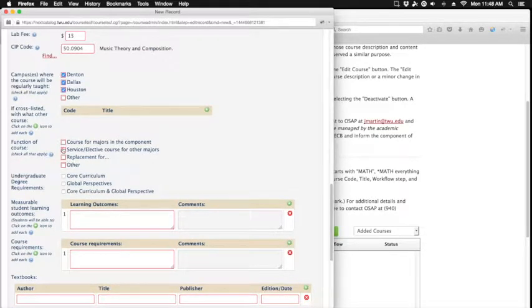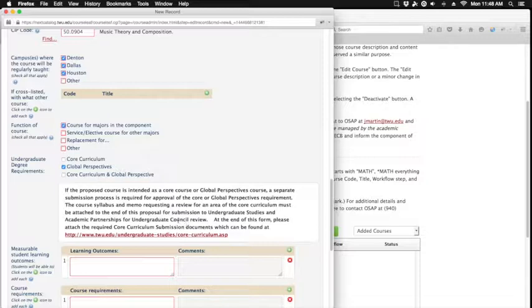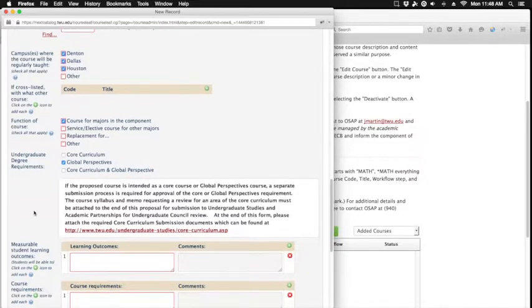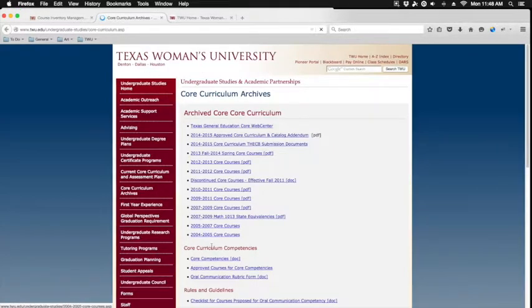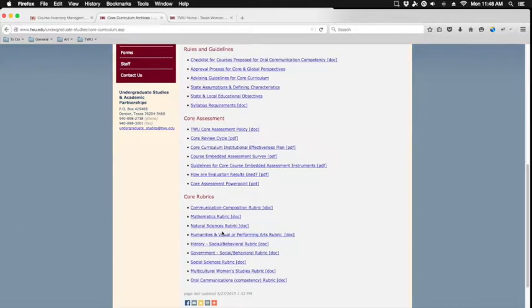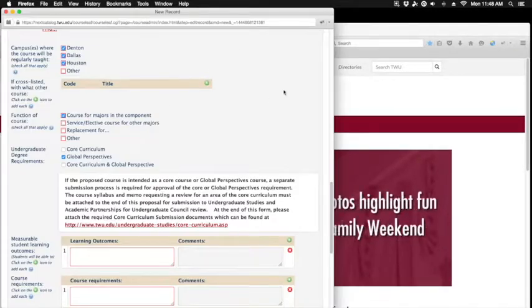The function of the course, let's say this is for majors in the component. And then undergraduate degree requirements. I said I'd get back to this. Note that if you select core curriculum, global perspectives, or both, some additional requirements must be met. The approval process for core curriculum and global perspectives through undergraduate studies and academic partnerships requires additional support documentation, which can be located via this link, which will take you to their website. And you would want to find the appropriate required documents approval process for core and global requirements. Let's go back though to our course.